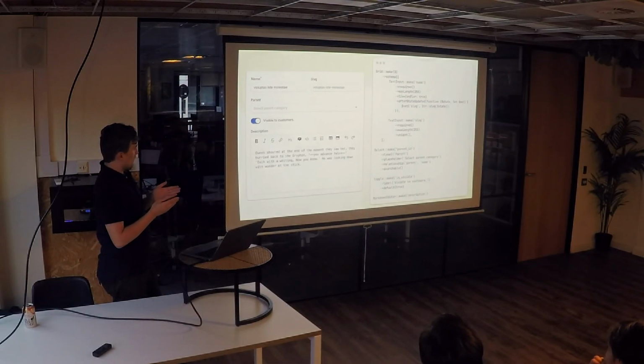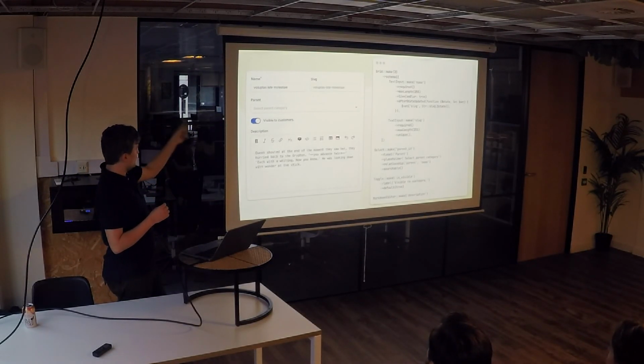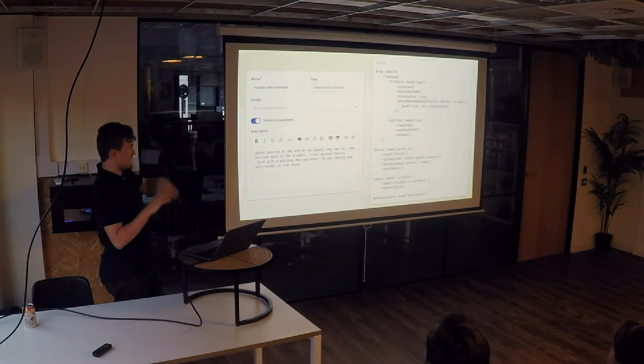We also have behavioral methods. So I'm not really talking about actual business logic here. I'm talking about little interactions on the form. So for example, this name field here will automatically generate the slug when you change the name field.